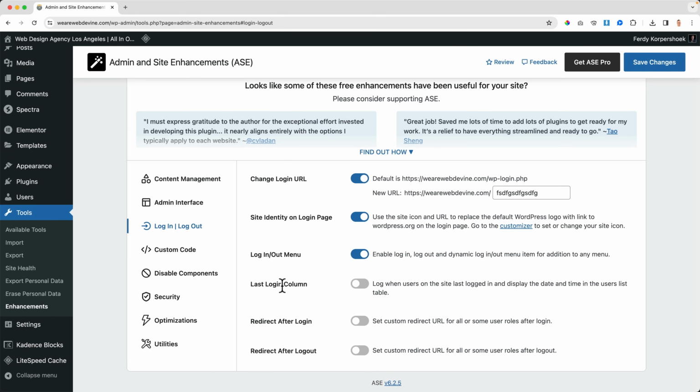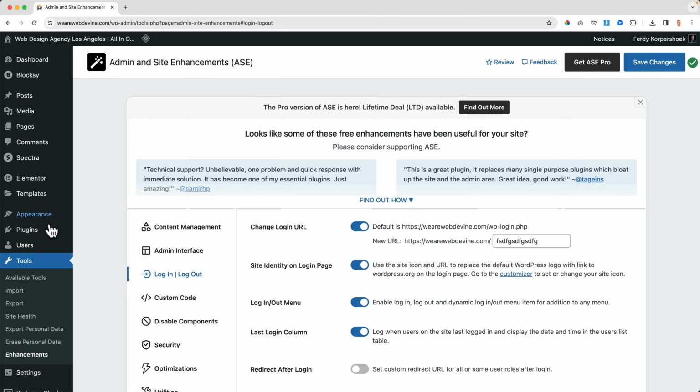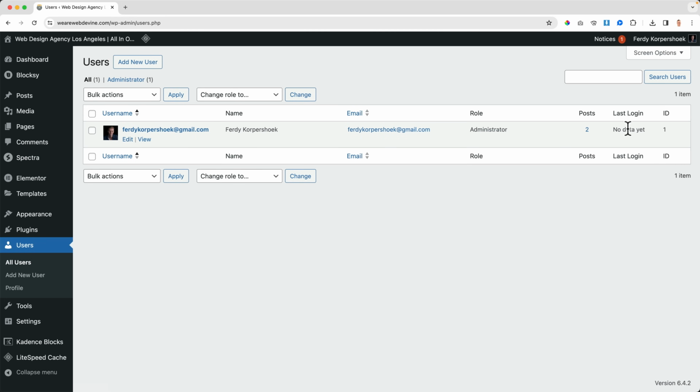Great option. The last login column, if you turn this on, I save it. I can go to users and then I see when everybody's last login was.